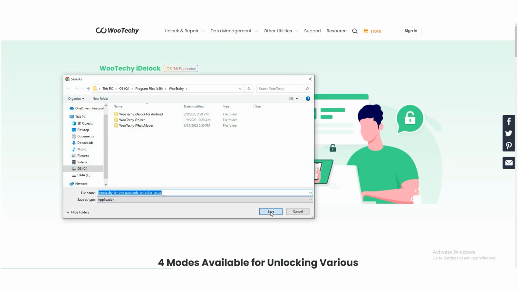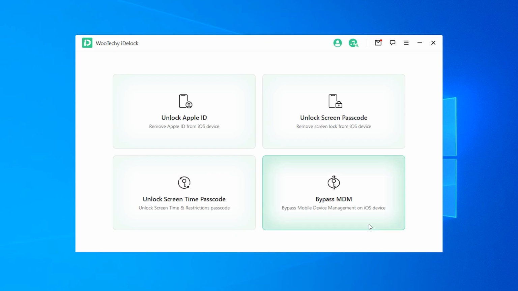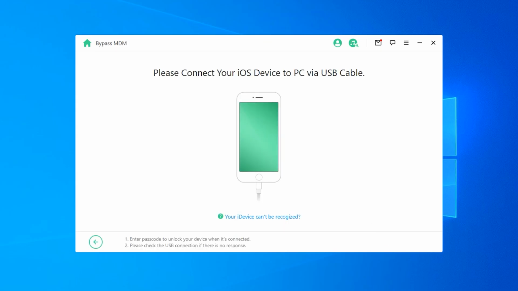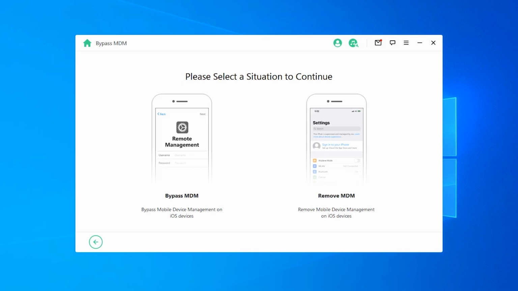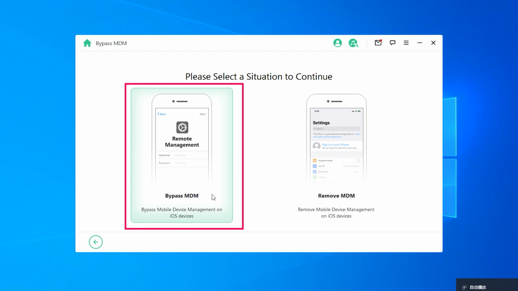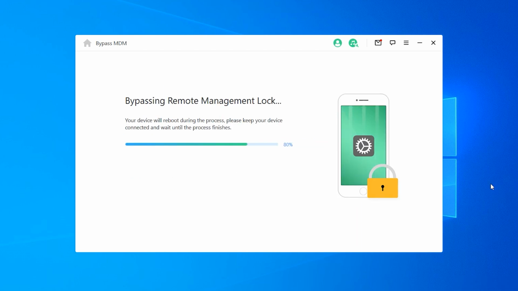First, download and install the iDelock tool on your computer. Open it and choose the Bypass MDM option. Then connect your device to the PC via a USB cable. There are 2 options on the screen. If you are locked out of the MDM screen now, choose Bypass MDM mode. Then click Start to bypass to move on.